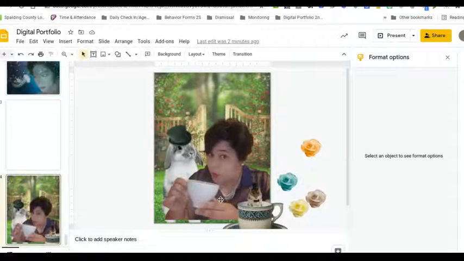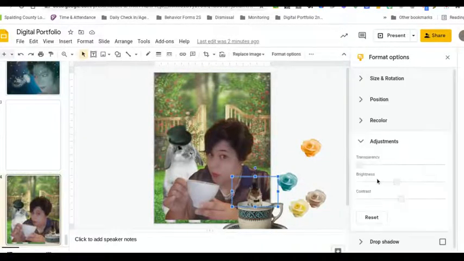So my image is pretty dark, and you can also adjust the brightness. I kept the format options open. Adjusting the brightness of your image can help your picture blend together, because you don't want it to be so bright and clear compared to the rest of your image.